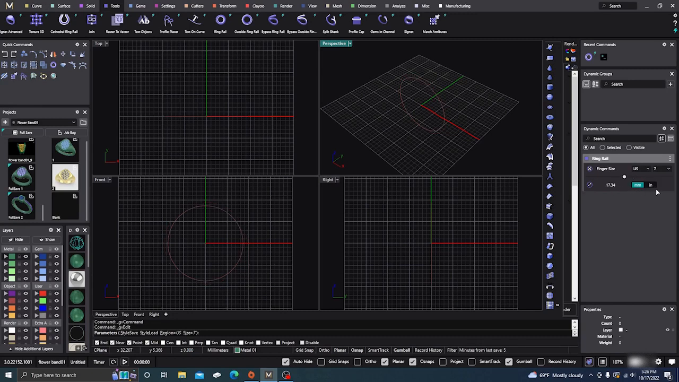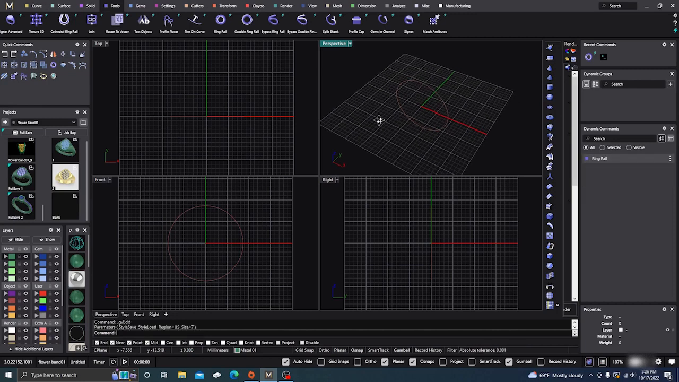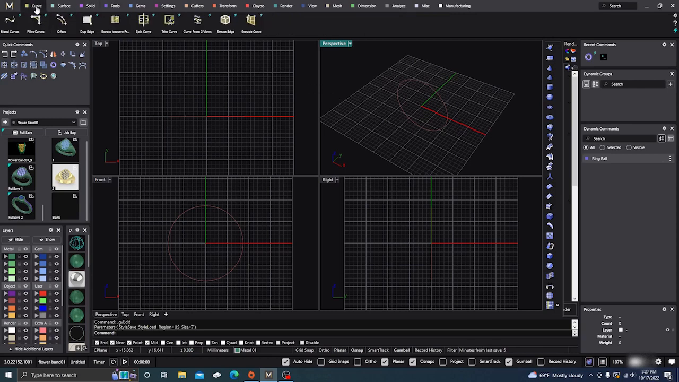You can change it from millimeter to inch. You can do it with the slider. There's tons of things you can do over here with it, but I'm going to go ahead and take that size 7 US. And then next thing I'm going to do is place a gem on it. We'll do the gem first. I'm going to gem on ring rail.